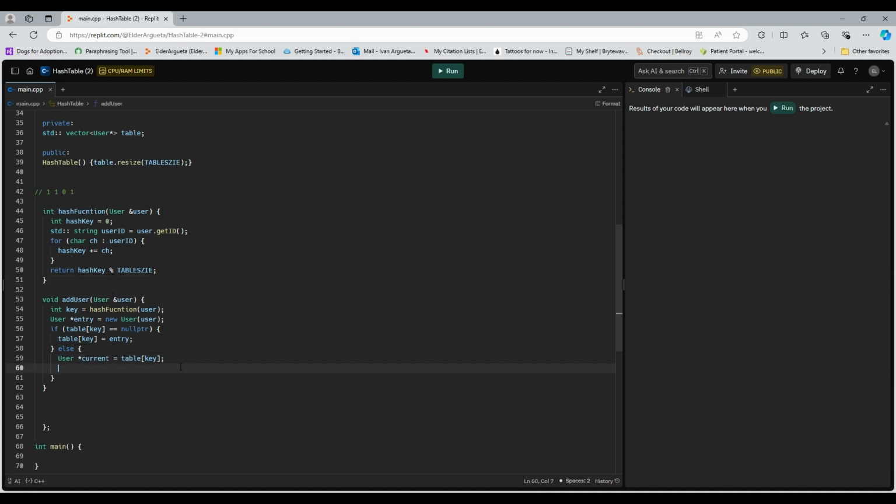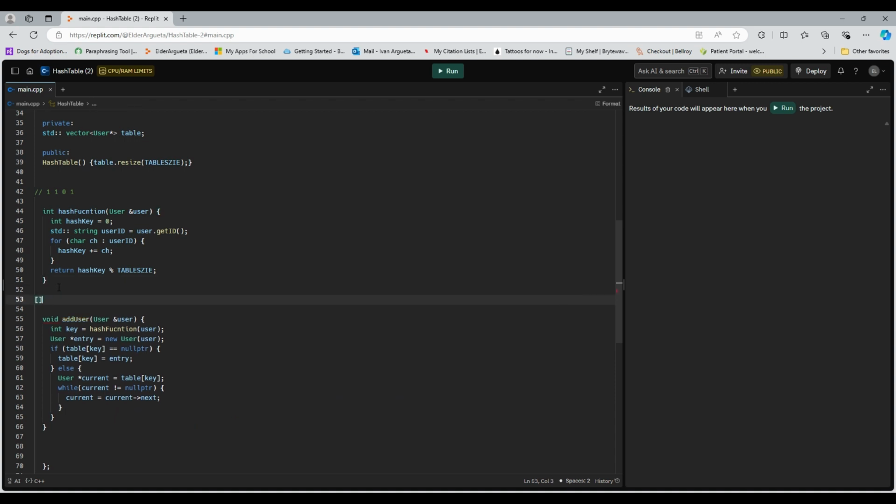Then we're going to declare a while loop. So while current does not equal nullptr. Oh, not new, nullptr. So while there are current elements in this linked list, current is equal to current next. So in this one, what we're saying is, just do this real quick.